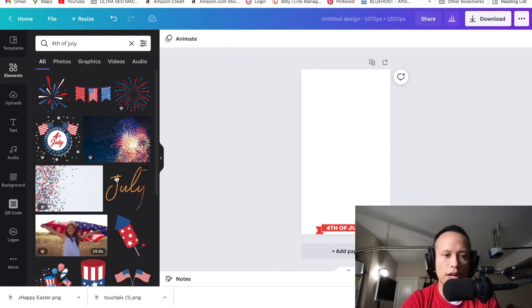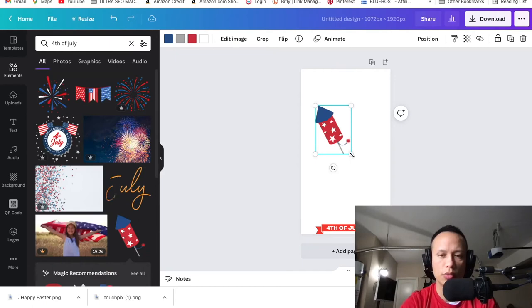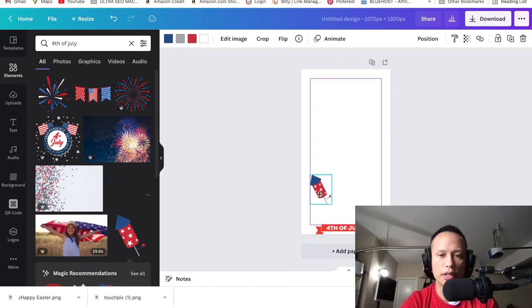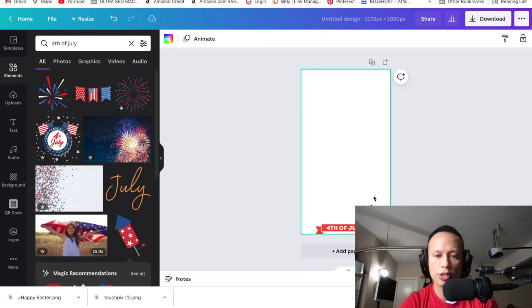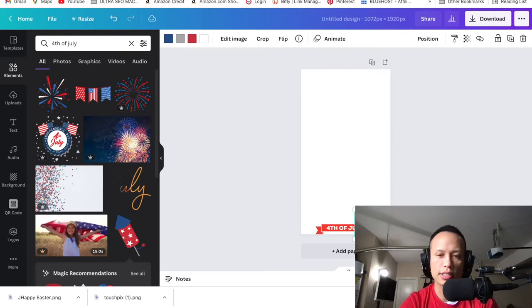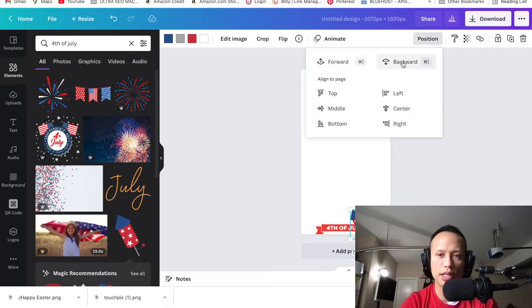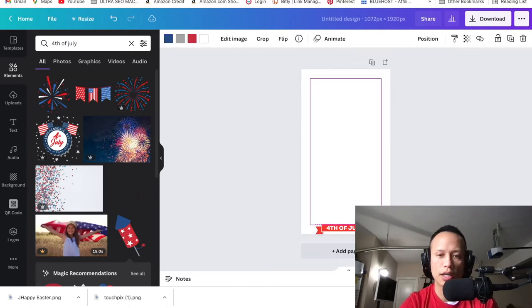And maybe we can grab, let's see, let's grab this one right here just to see how it would look if we put it right down here. Yeah, that's not too bad. Show you something really quick. So when I do this, you see how it's behind, right? So if you want to move this to the front, just go right up here where it says position, and then forward. And now it's blocking the lettering because we brought it forward. So that's how you guys do that.